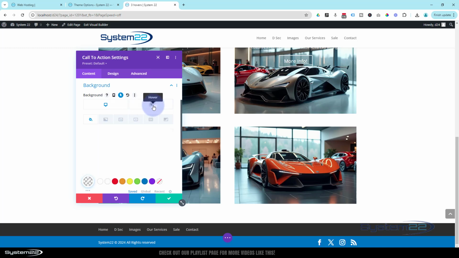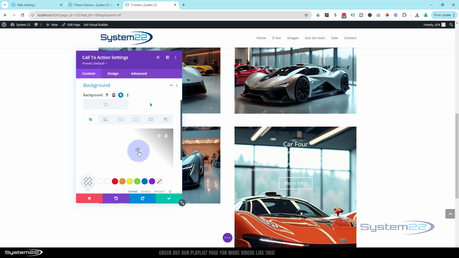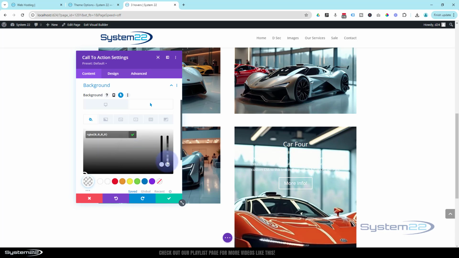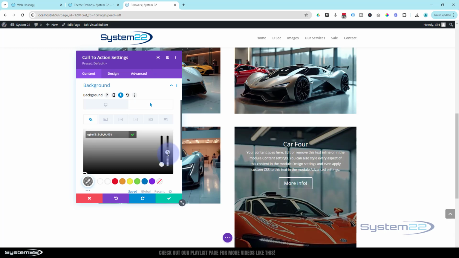And when they hover over it, if I click on that field again, I'm going to bring that color back in, and it was at 0.6 I think I used. Like I say, just adjust it to your taste. And that's brought it back down.